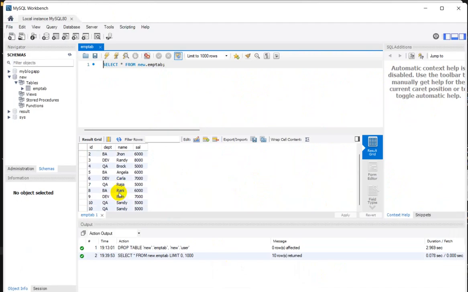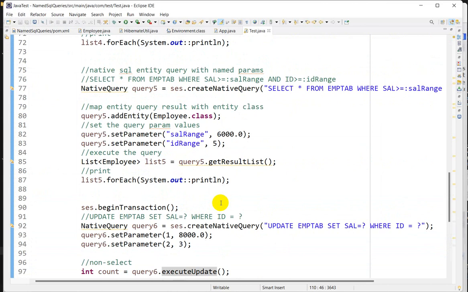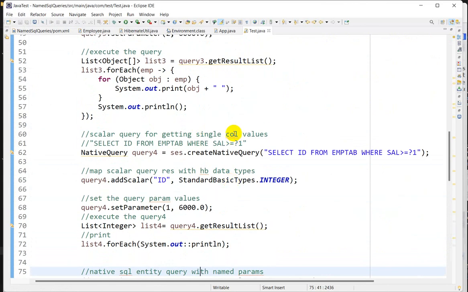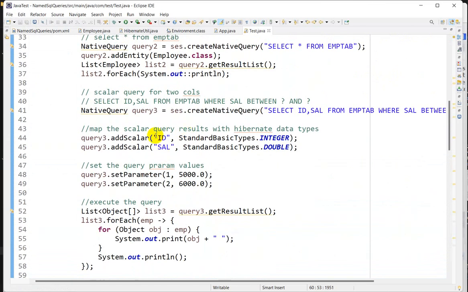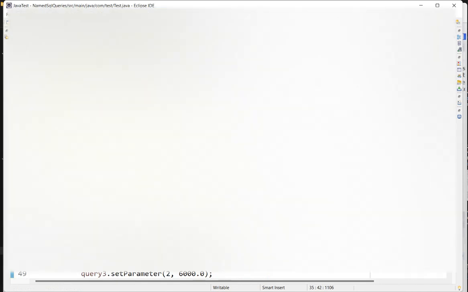So records 8, 9, 10 should be deleted. Before refreshing you can see that 8, 9, 10 are there. If I refresh, here we go, 8, 9, 10 are not there, only 1 to 7 are there. So we can also perform delete. We have seen how to update. Also for the native query with named parameters with single column values, we can also do that. Next the scalar query for 2 columns, then how to fetch all the records, that is all columns, and how to map the query result with the entity class. We have seen that.